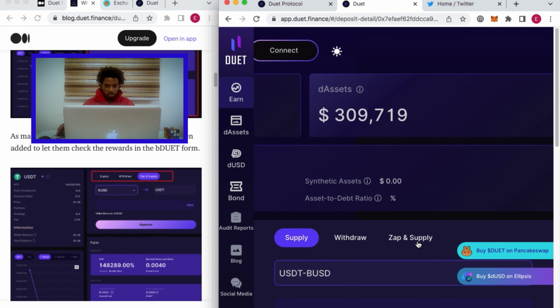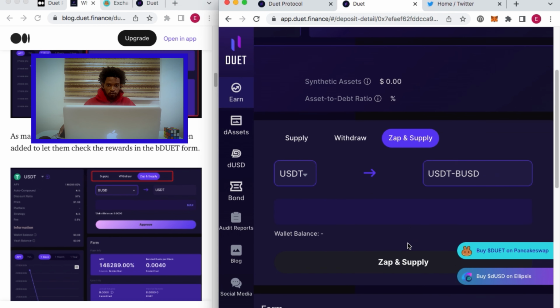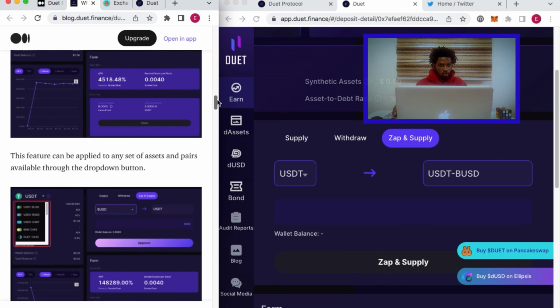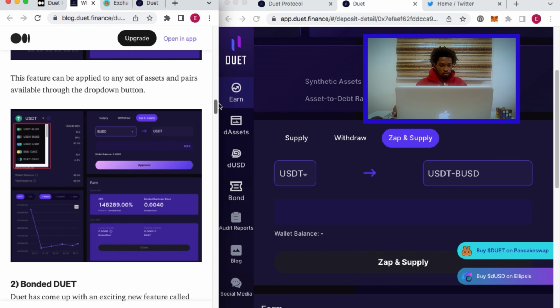Zap and supply function is one of my favorite functions because it just helps us get the job done a lot easier. Before, we didn't have a dedicated Zap and supply, but now we do. So if I have USDT and I want to supply my asset to USDT BUSD, I'll just come here, click, and input the amount I want to supply, and that's it. I have my assets in there, which is also a very cool feature to help you save time and get things going instantly. Here we also see that the feature can be applied to any asset and pair available through the drop-down button.